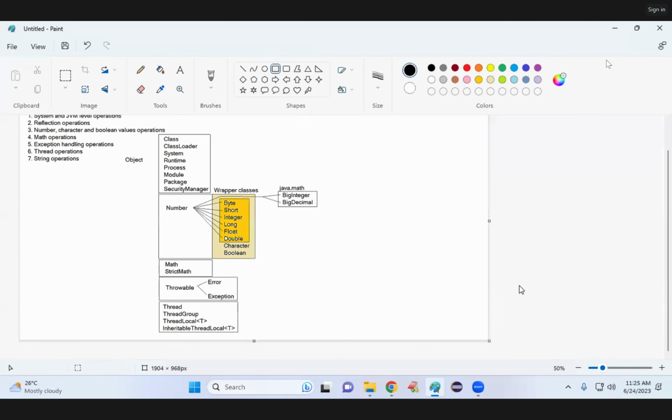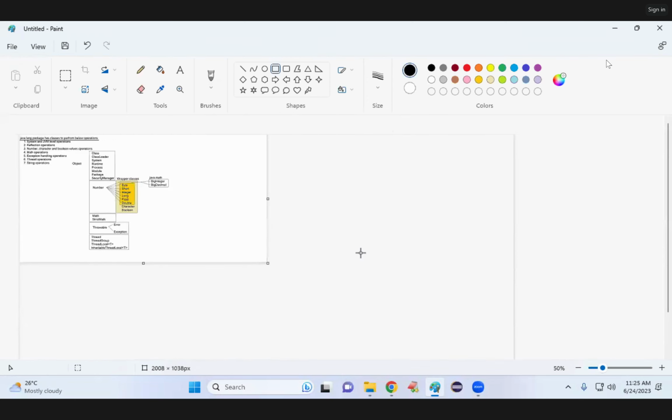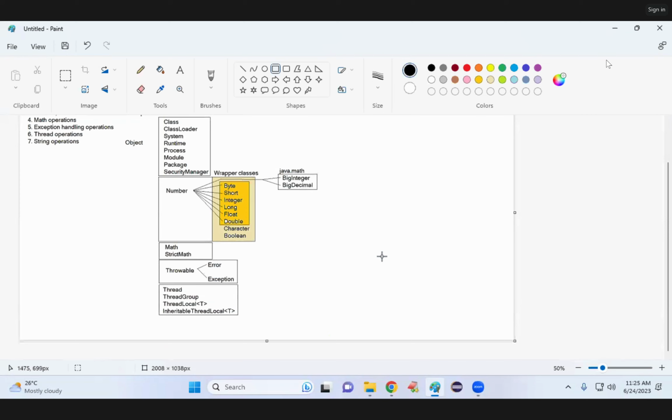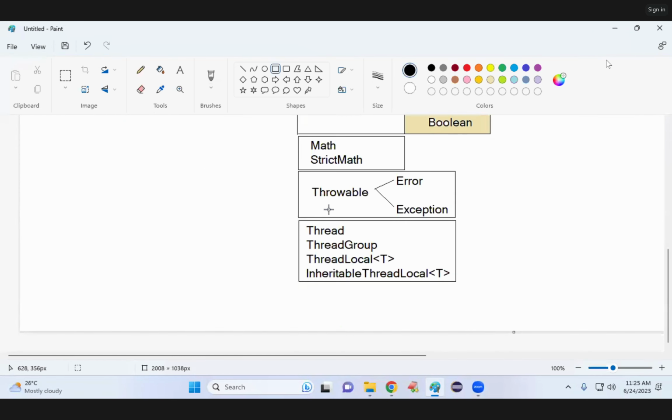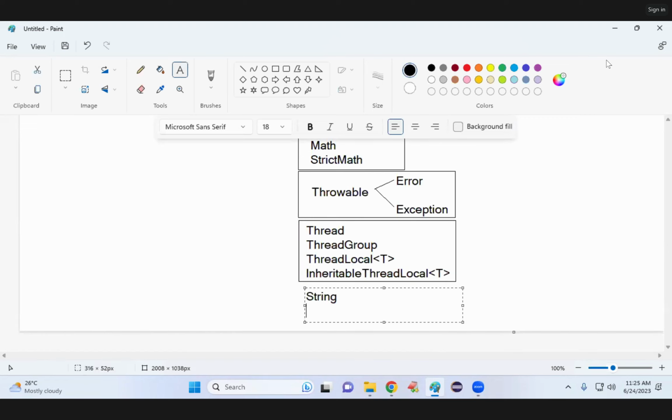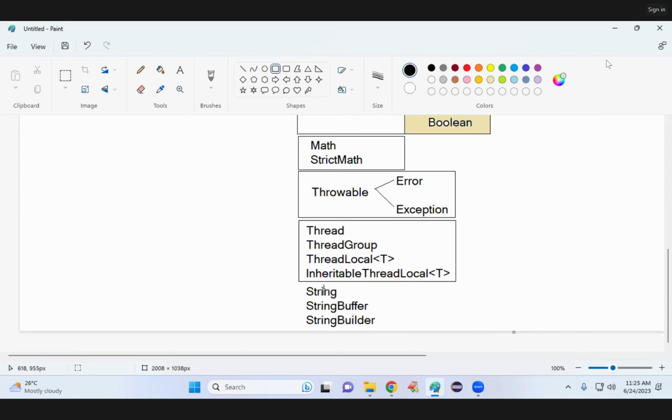Last but not least, the most important class, String. To perform string operations, we have a class called String, StringBuilder, StringBuffer. There is also a new class called StringJoiner, but that is not available here. Sorry, that is available in the util package, not here.